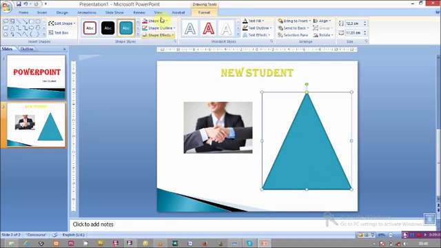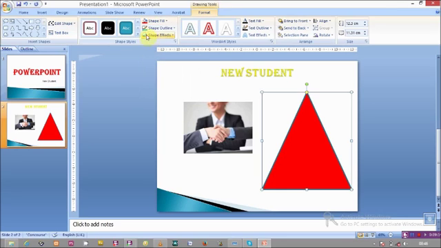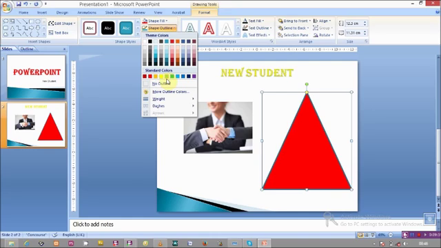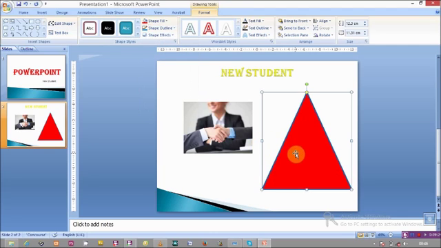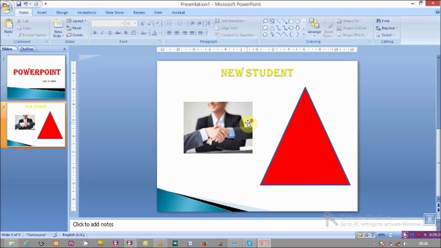We want to add some effects and edit this triangle. If you want to change the color, you can come here to fill color, you can make it red, and the line color, we can also change it to green, or yellow. Let's look for a better color. Okay, now this is for the content slide.